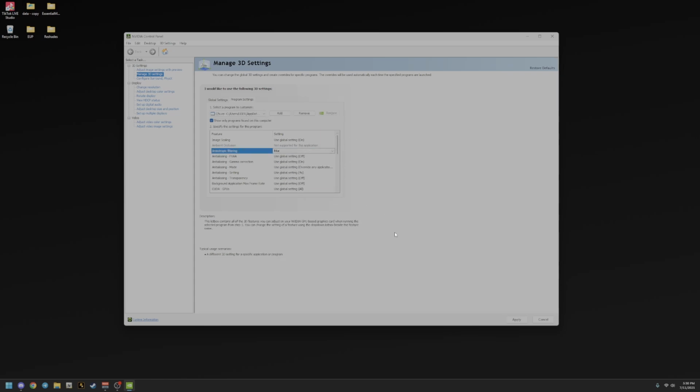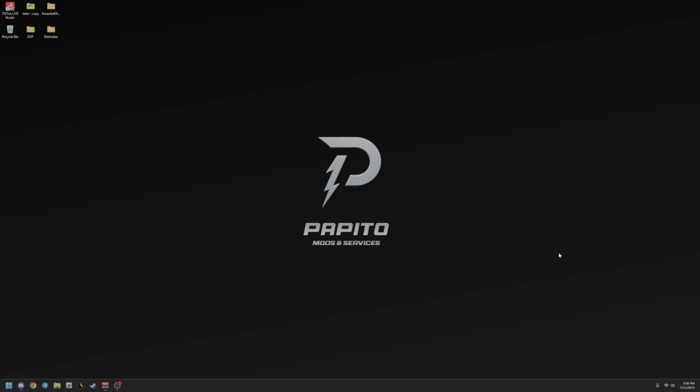So X16, once you do that, hit apply. Once it's applied, you see the screen just glitched out, just went like black and white again. That's how you know it's applied. It's good to go. After that, you can go into the game and test it out. It should be great.